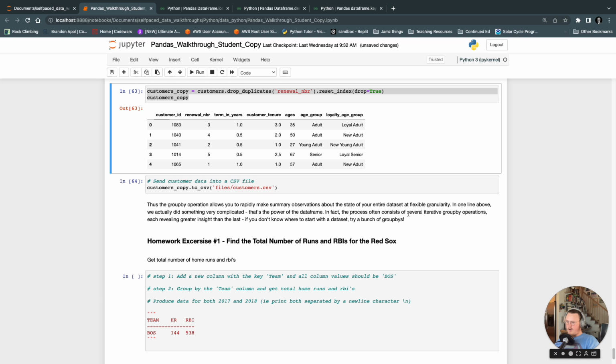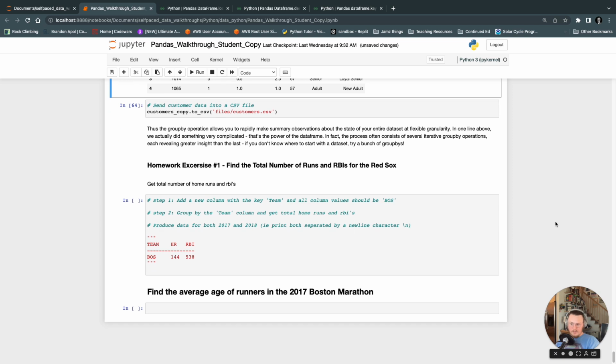In fact, the process often consists of several iterative group by operations, each revealing greater insight than the last. If you don't know where to start with the data set, try a bunch of group bys. Just start looking at your data that way. It's really good advice. So that's the end of this document.